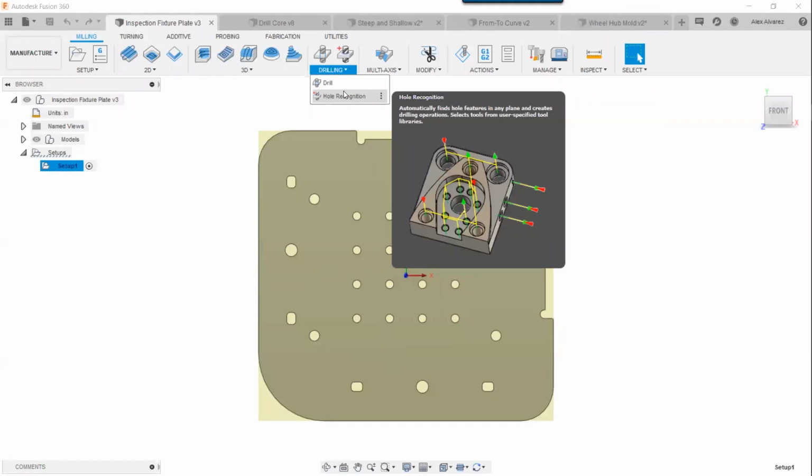Now, one thing to note is that on this plate, I only have holes that are aligned to the Z-axis. You'll see in the diagram, though, that the hole recognition tool actually picks up holes in multiple axes, right? So it's not just going to pick up holes that are linear or collinear to your axis, or coaxial.